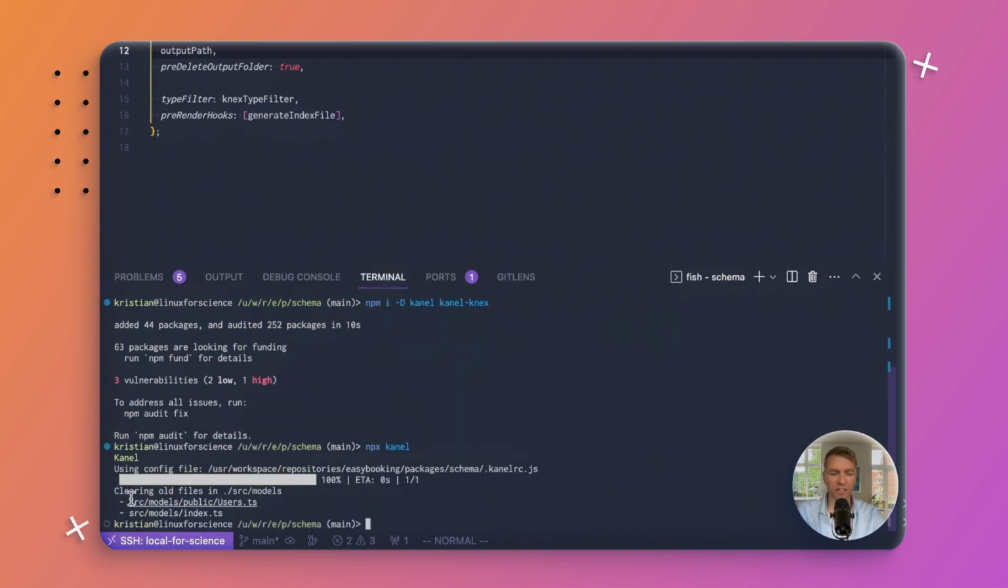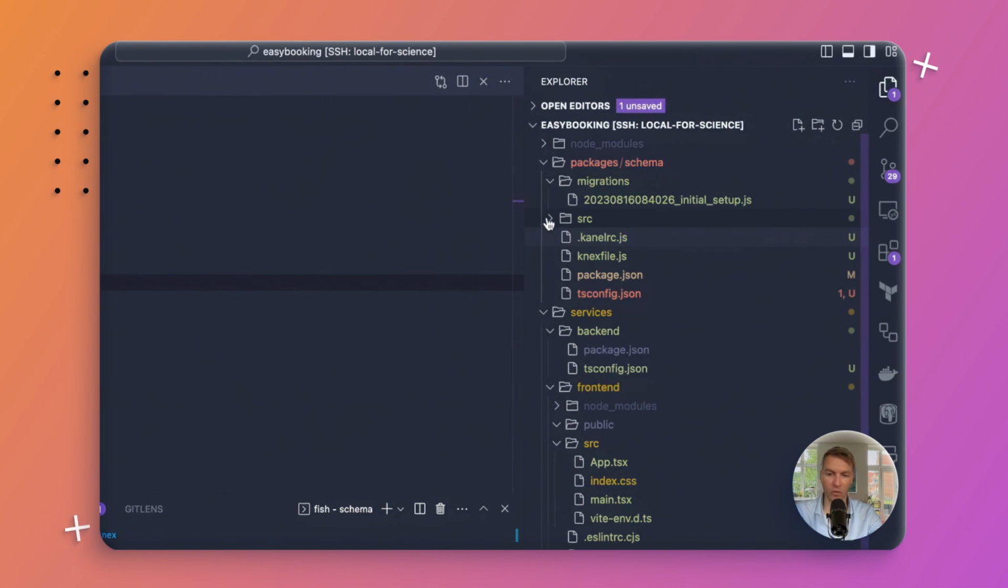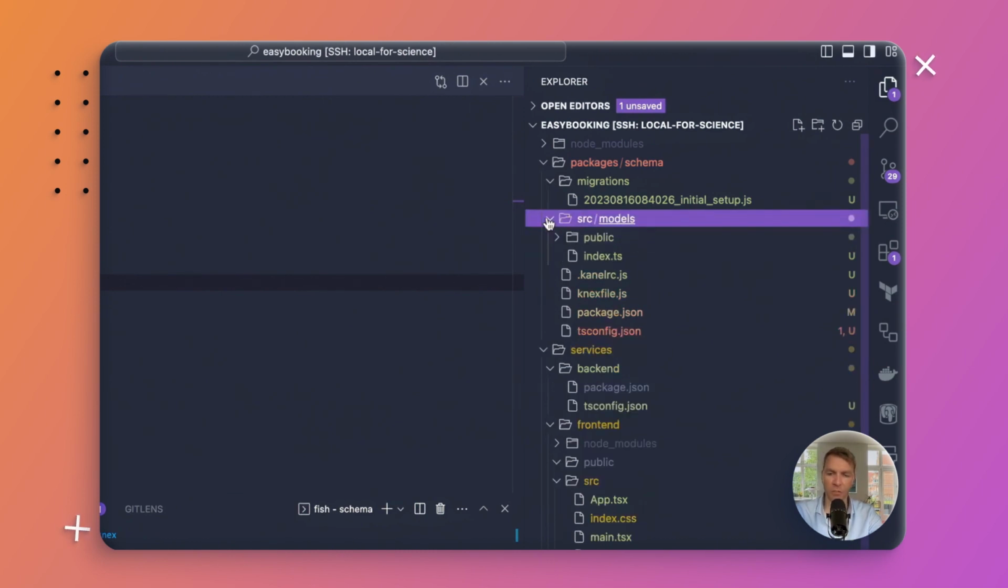And it says that it starts clearing all files in source/models, which obviously didn't exist, but you can see it has now actually created a source folder for us, which we didn't even have. But so that exists now, and in there, that's just a models folder. The models folder contains one folder for each schema, and we just have the public schema in our Postgres database.